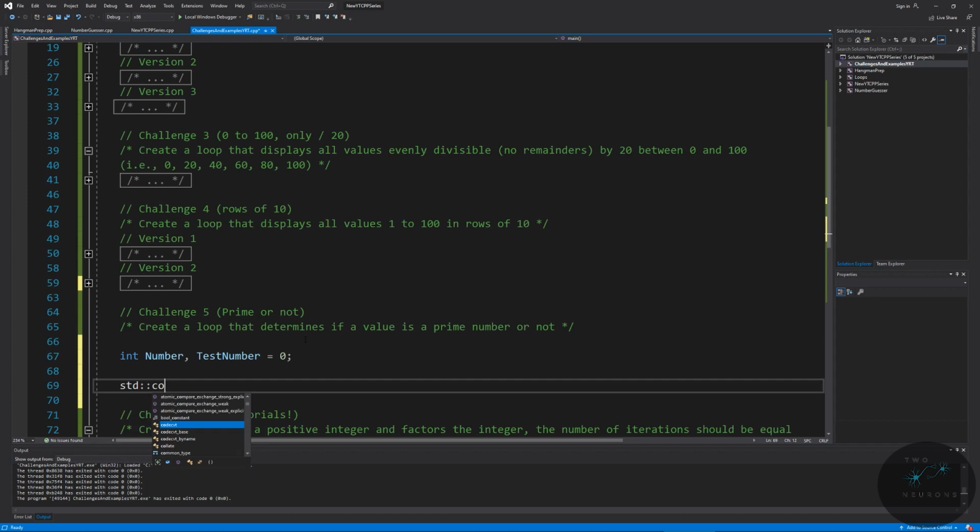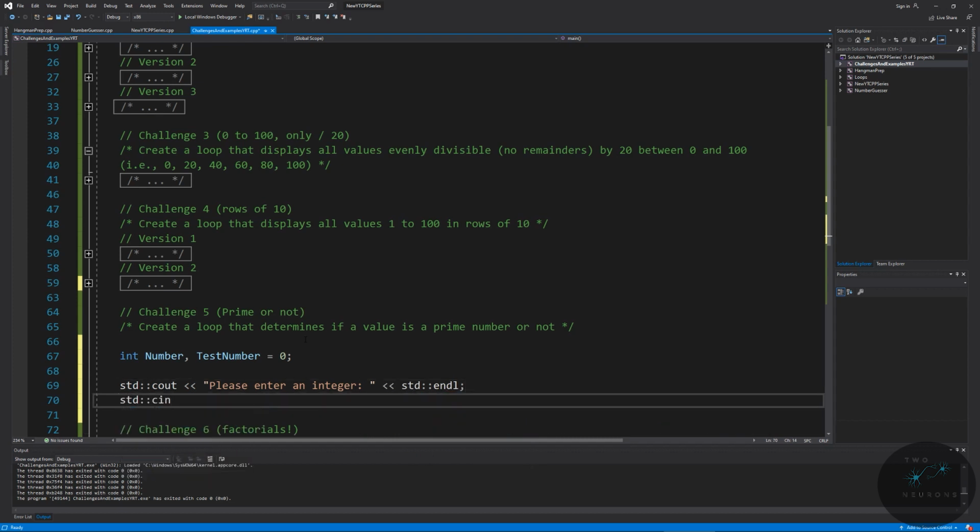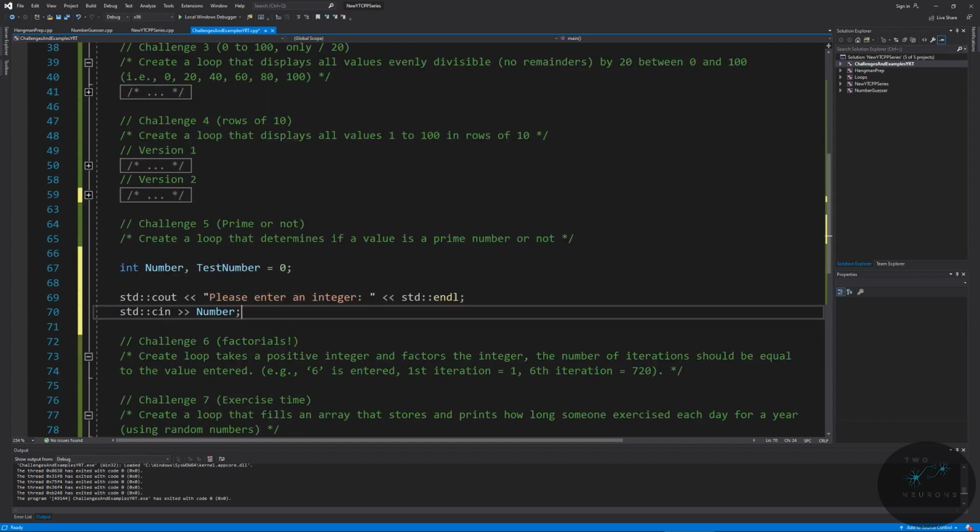We're going to do an std::cout, and we're going to ask someone to enter a number. So, "Please enter an integer." And then we're going to do our endl. I don't need that extra space at the end, but I always do that out of habit. So then we have an std::cin, and we need to read in the number. So this test number, if you think about what a prime number is again, a prime number cannot be made by multiplying numbers that are smaller than itself to equal that number. So we need to be able to run something through and test, can we multiply this and this to get the number we're looking for? So that's what that test number is for. It's what we're using to test if our number is a prime number or not.